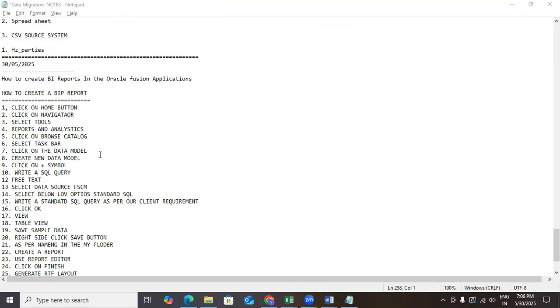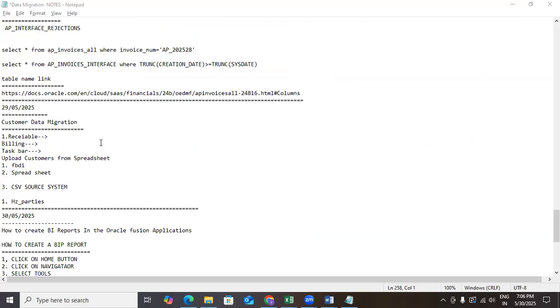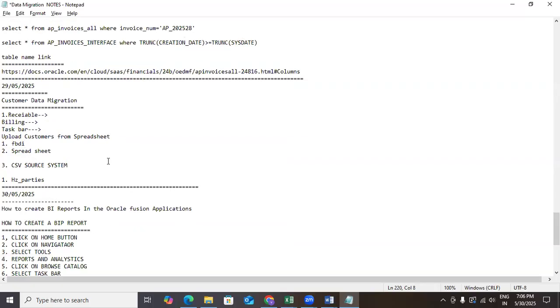The third one is the customer migration. This is the process, and I have also shared the template with everybody. Today, this is our role as an Oracle Fusion technical: how to create BIP reports in the Oracle Fusion application.